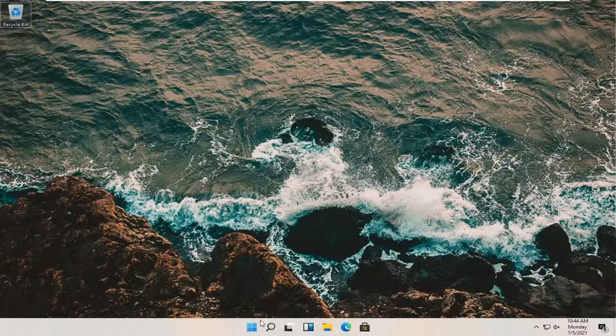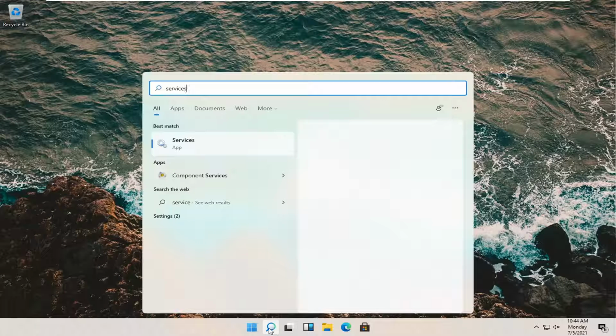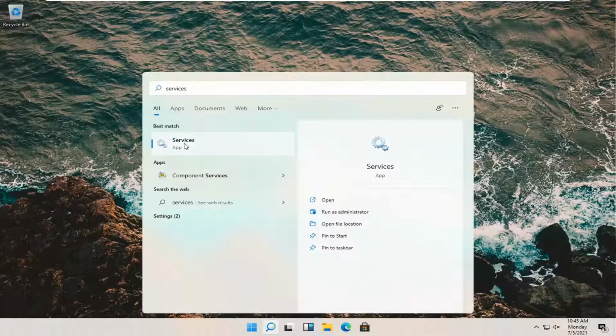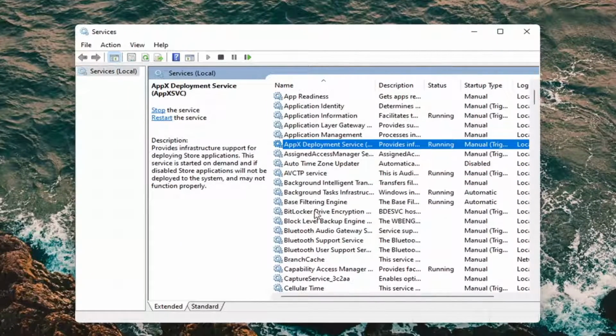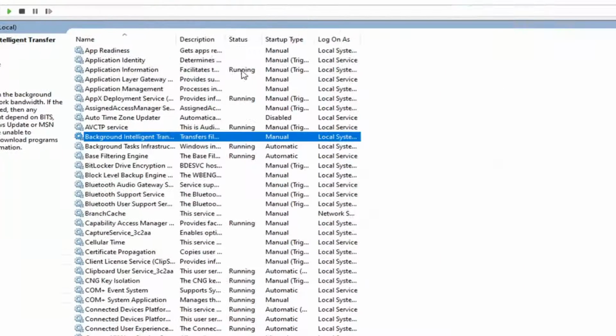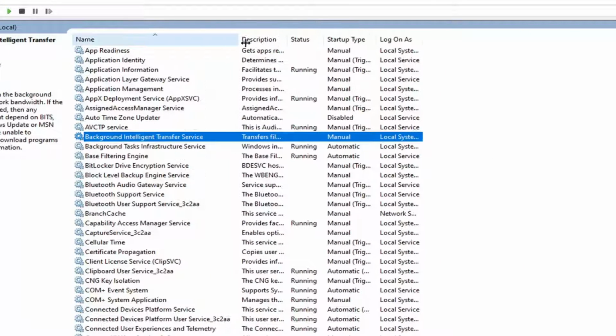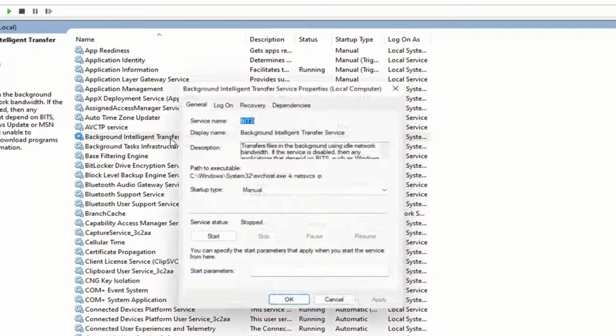So all you have to do is open up the search magnifying glass down in your system taskbar and then type in services. Best result should come back with Services listed right above App. So go ahead and open that up. You want to now go and locate the Background Intelligent Transfer Service here. So I'm going to make this screen a little bit wider and you can see it's listed right here. So go double click on that.